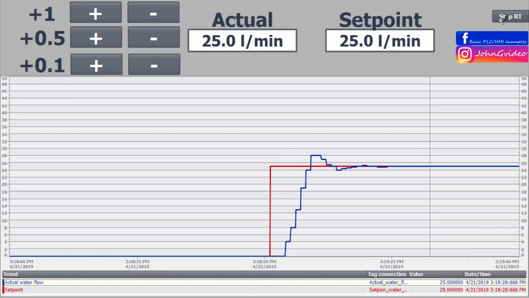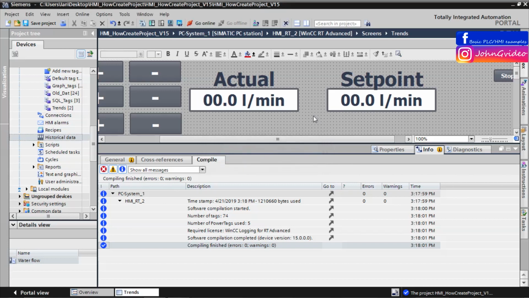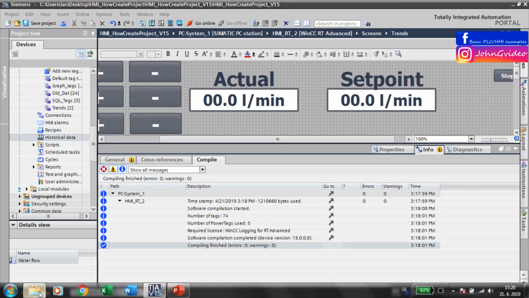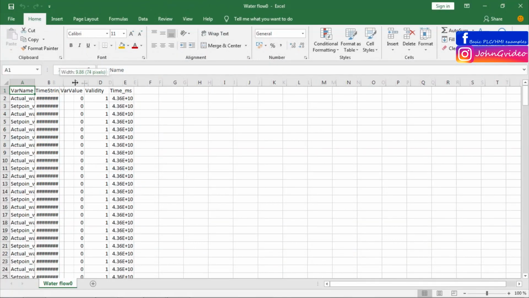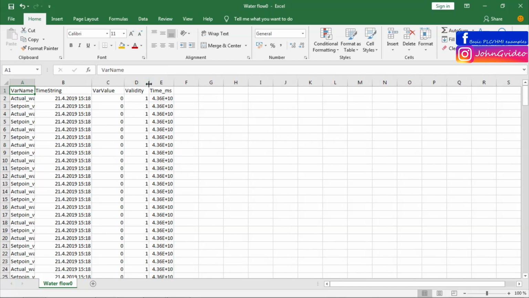Okay, we can start the RT. In the previous example, if we started runtime again, we would only see the actual values from the start of the runtime, but now when we start runtime again, we see the historical data which are saved in the Excel file. This Excel file is in the folder which you choose. We chose a folder on disk C, and in this folder is the Excel file. We can open it and here we can see the values.